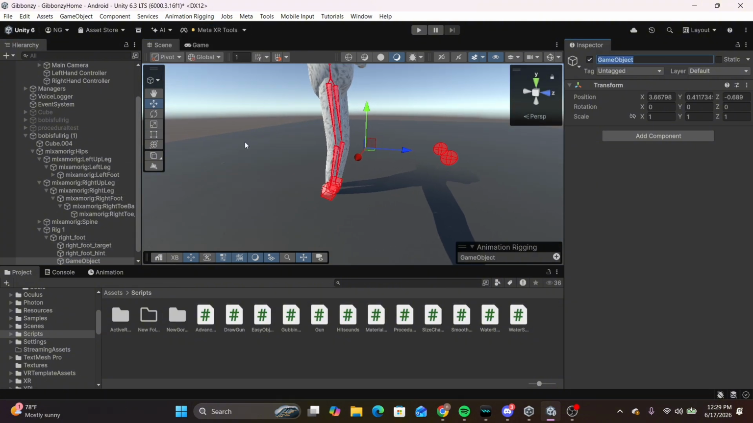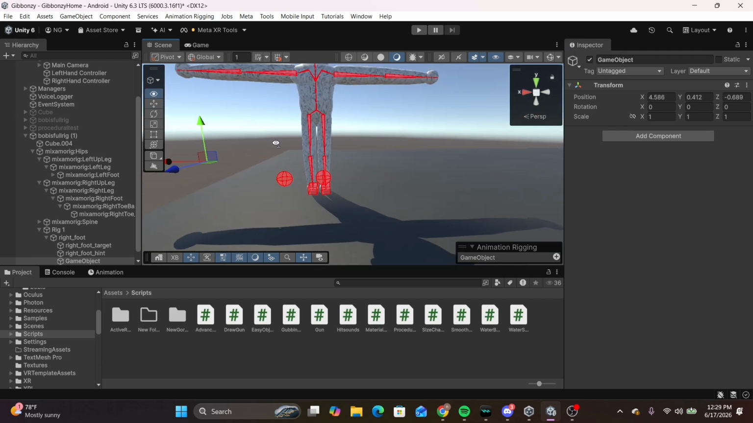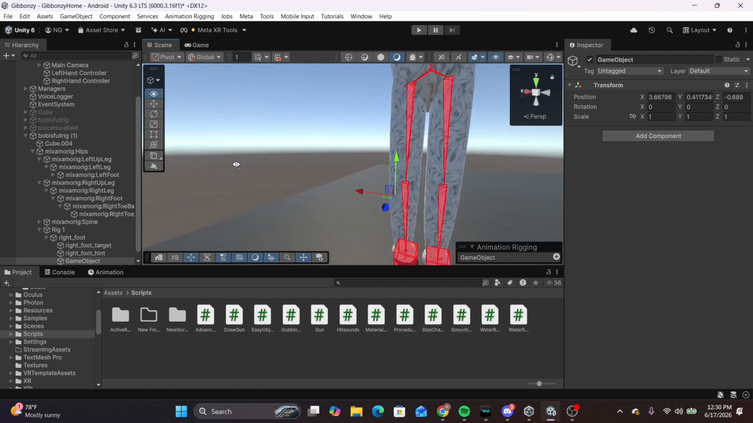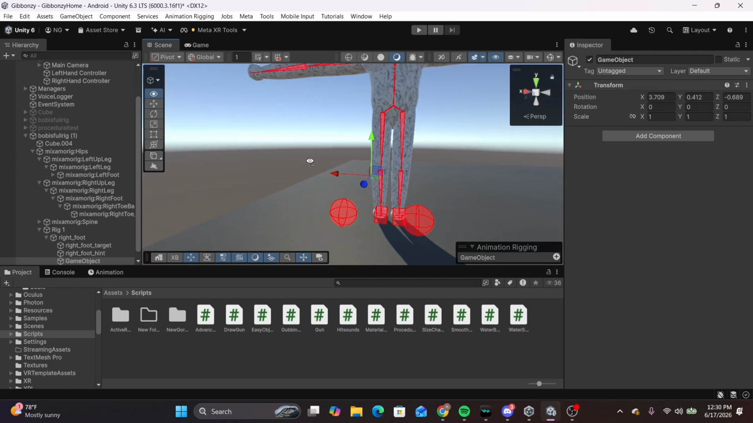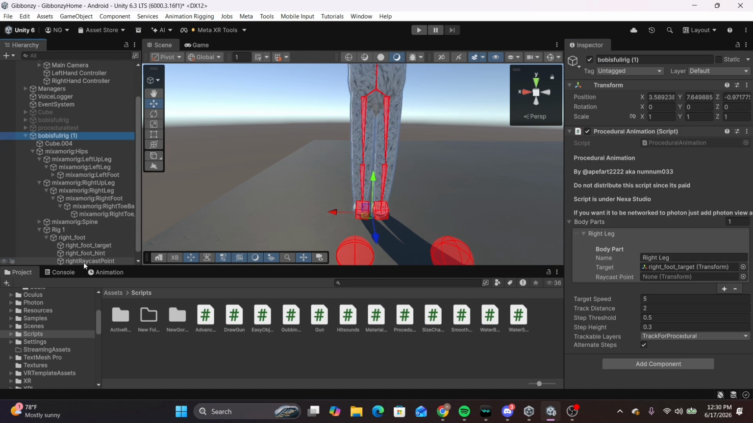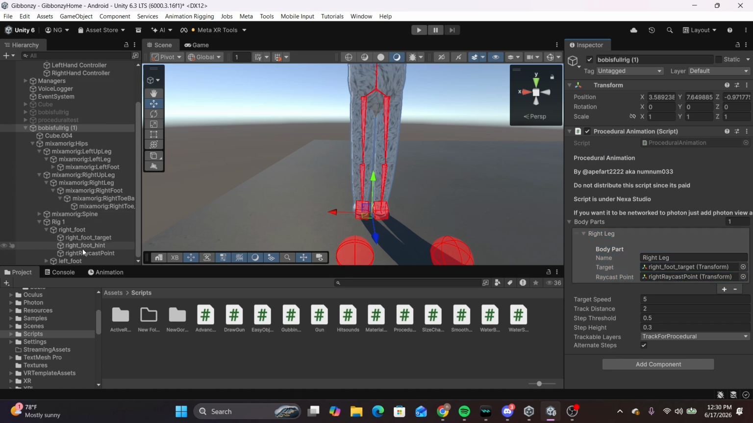If you make these really wide, like kind of like this, the legs are going to be stretched out all the way over here. So that's why you would want to do it like that. This is kind of like the length of where your bones would go. And I would call this right raycast point. Go back to your procedural animation script, and add the right raycast point, and do the same for left foot.